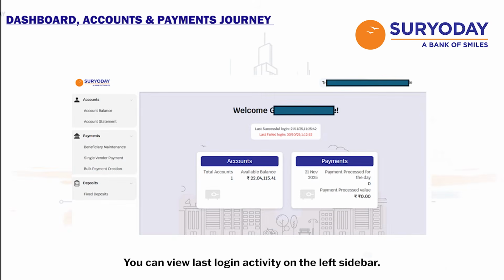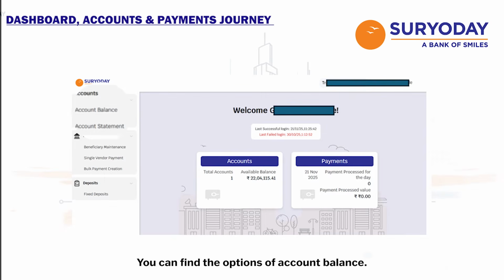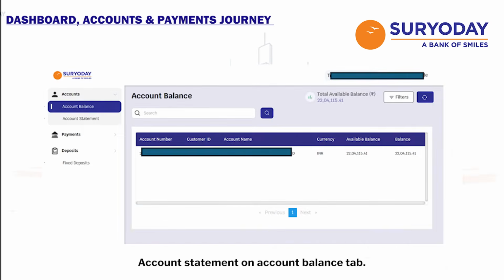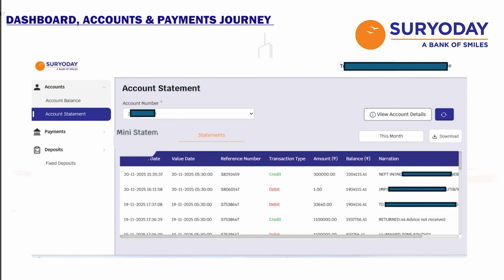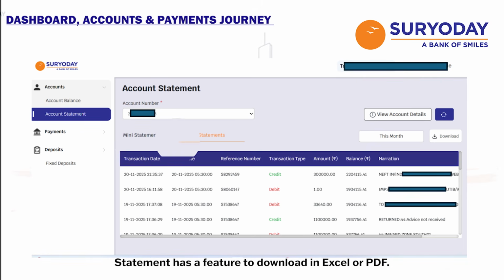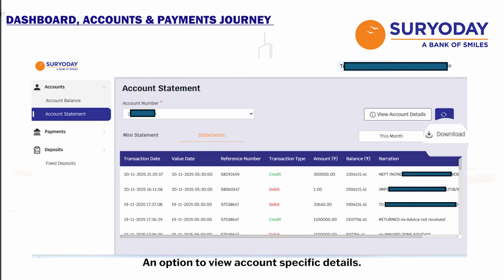On the left sidebar navigation, you can find the options of account balance and account statement. On the account balance tab, you can view the real-time available balances and account list filtered by user access. On the Account Statement tab, you can view the mini statement details. Statement has a feature to download in Excel or PDF, and an option to view account-specific details.